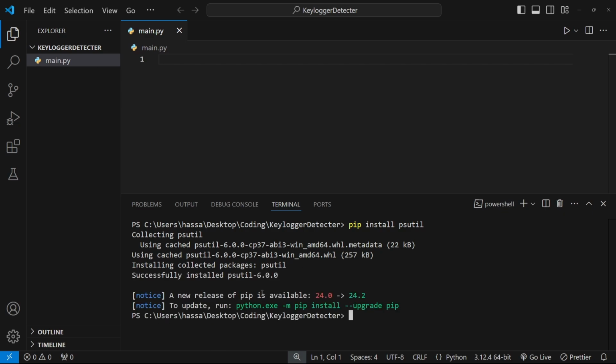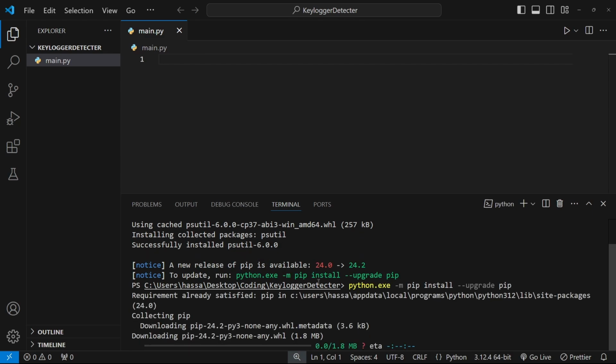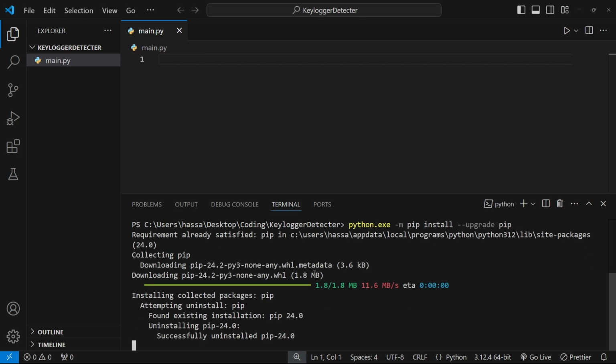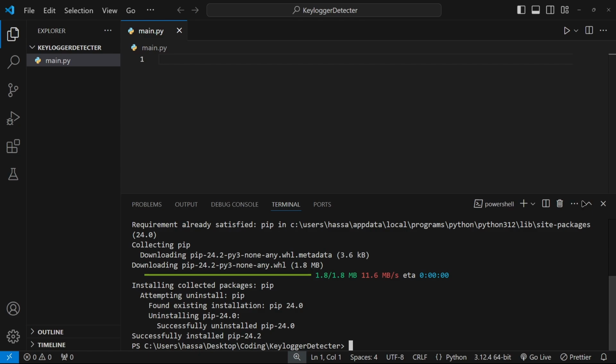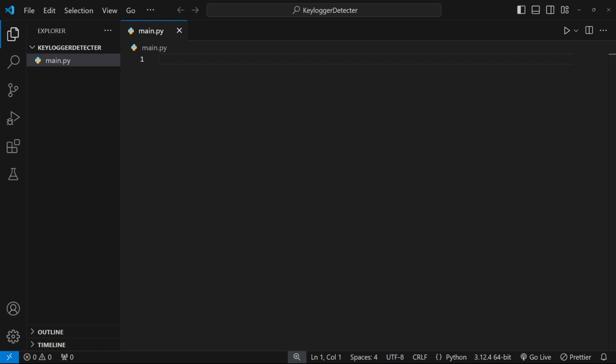There we go, it's installed. I might have had this installed already, I'm not 100% sure. Also, a new version of pip is available, so we can just upgrade pip. I'll do that. Alright, there we go, it was pretty quick. But it's always good to have your stuff updated to the latest version.